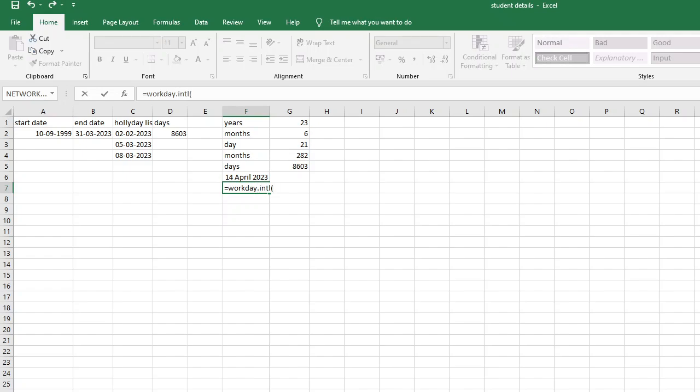In left parenthesis, the date B2, comma, number of days 10, comma, and 11. 11 is when Sunday is the only holiday. And we are not going to add a holiday list. Right parenthesis. So the date will be 45,028, and we'll convert it into a date. It shows April 12, 2023. See, 12th April will be the working day after 10 days when Sunday is the only holiday.